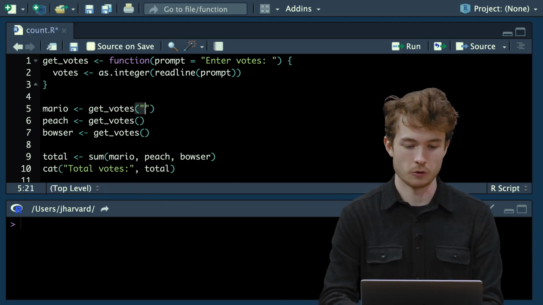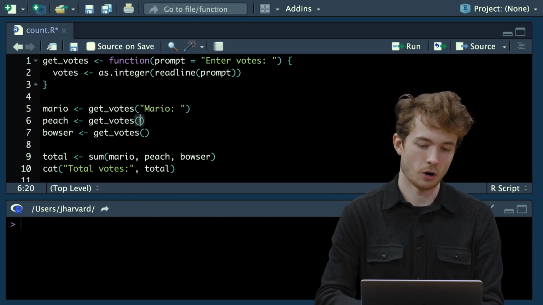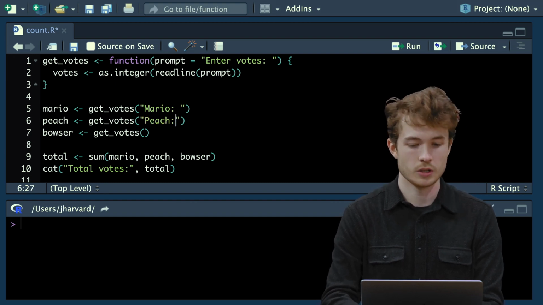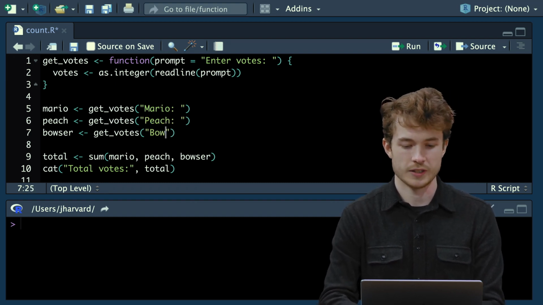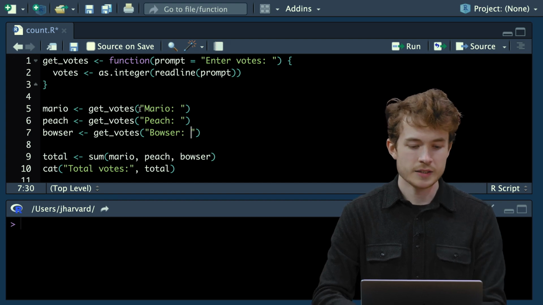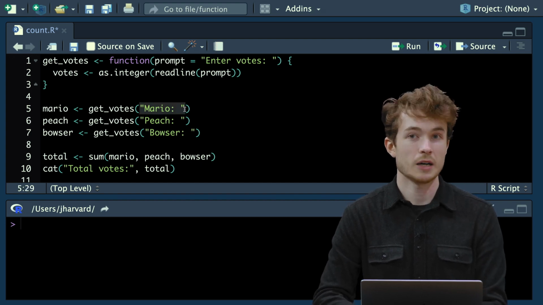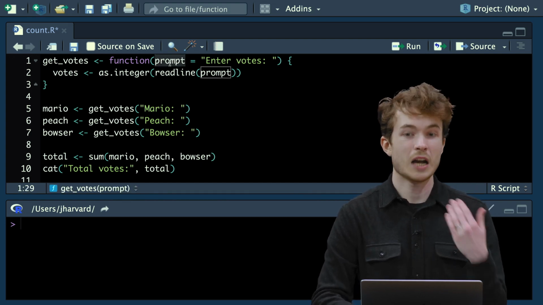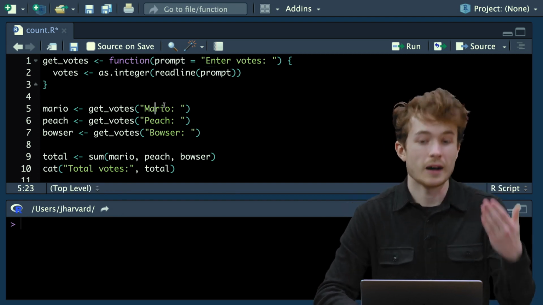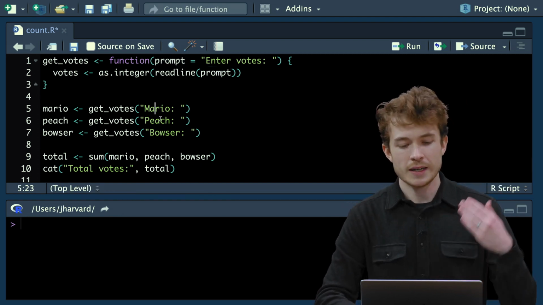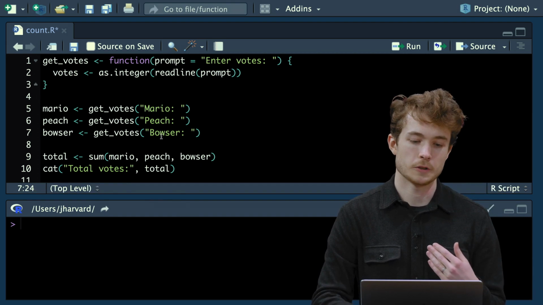I could go back to what we did before and type in some input, like Mario, or like Peach, or let's say like Bowser, just like this. And because this is the first input I've given to my function, and prompt is the first parameter, well, Mario will override, let's say, the default value of prompt, and same for Peach, and same for Bowser.